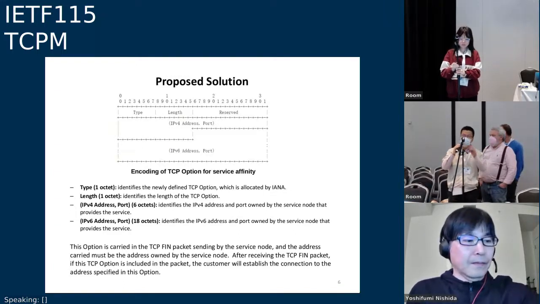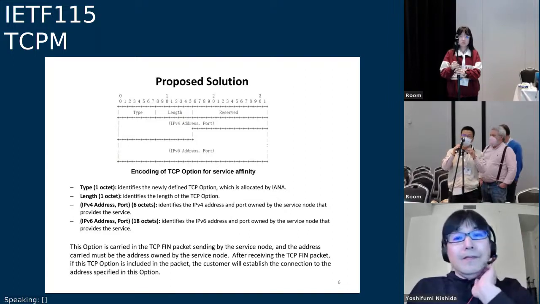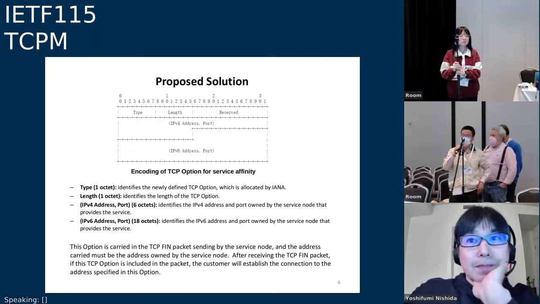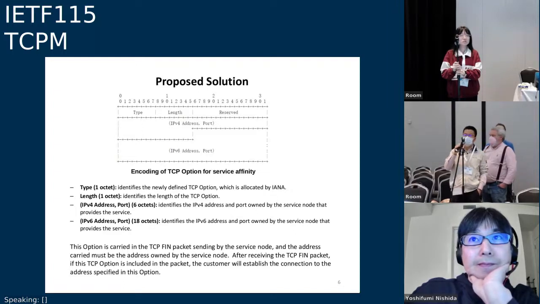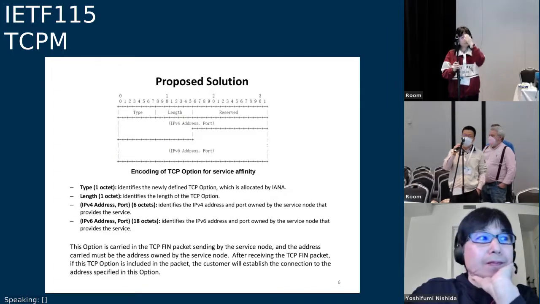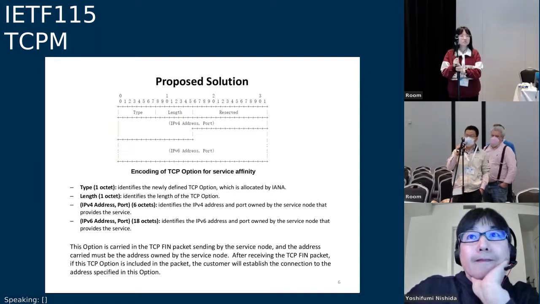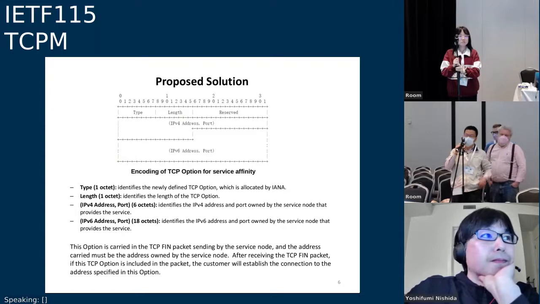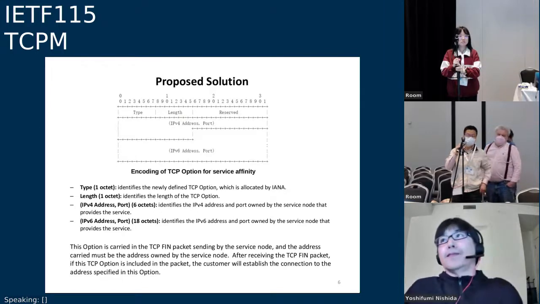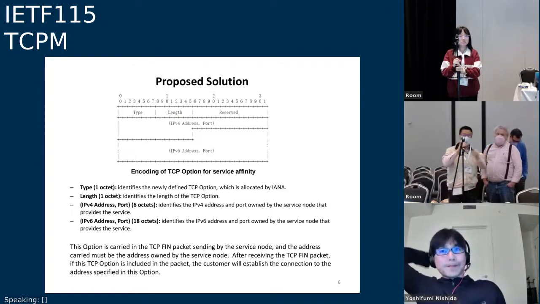So our solution is a hybrid solution. We depend partly on the network device to select the optimal application server, and we depend on the client and the server to do something for the service affinity. This is our aim. Okay.